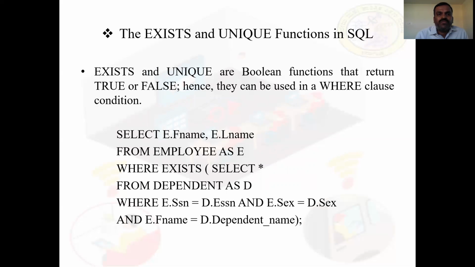The next one is the exists and unique functions in SQL. Exists and unique are Boolean functions that return true or false. You know the word Boolean. The Boolean functions return either true or false. Yes, they can be used in a where clause condition.